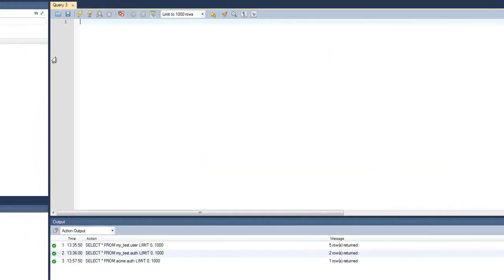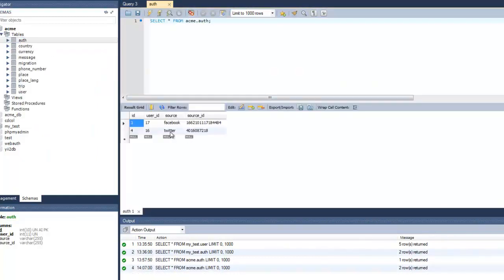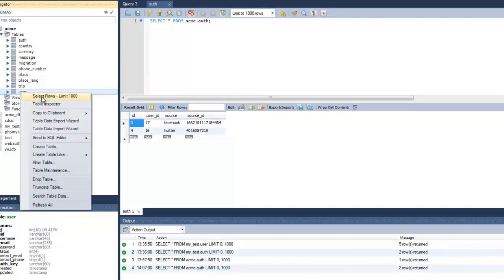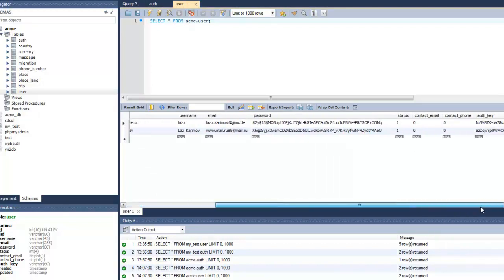Let's quickly check our database. As you can see in auth, we have here a new record. Here's Twitter, user ID is 16, and source ID, it's my ID in Twitter. And I can go to users, and you can see here there's a new user. So there is no new user, actually, the user existed already. As you can see, 16 here, status 1.